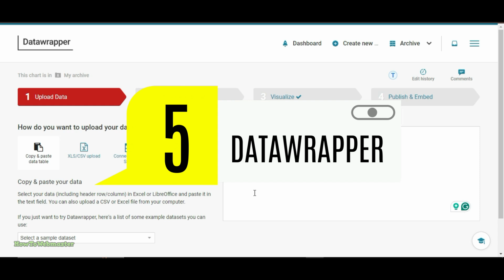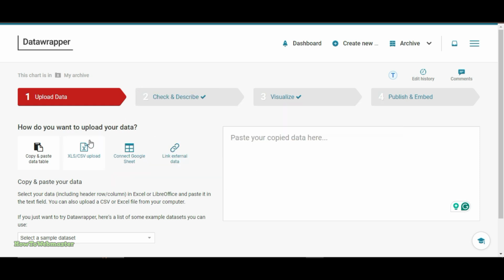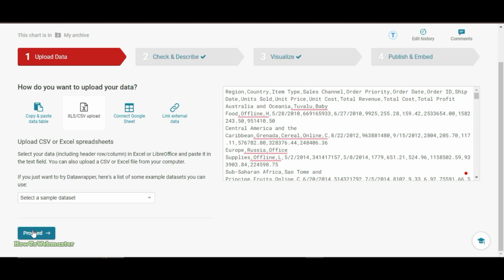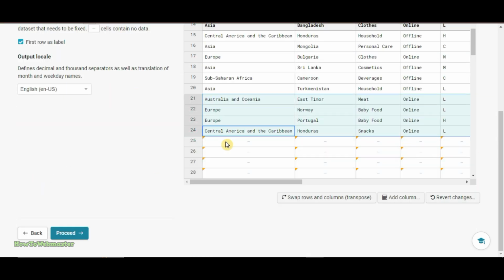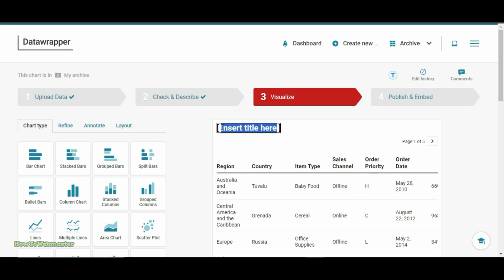Last but not least, we have Data Wrapper. It's known for its simplicity and is widely used by journalists and news outlets. You can create responsive charts, maps, and tables, and the visualizations look great on both desktop and mobile.